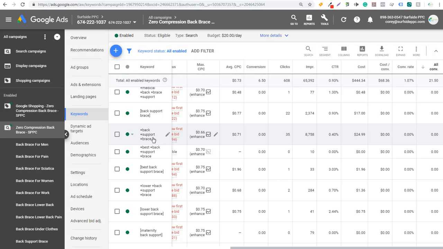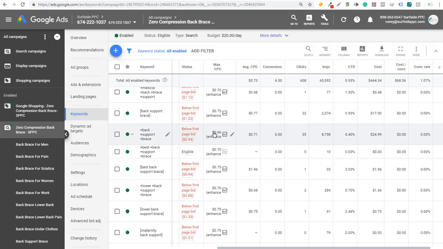But you might see something here like back support brace. Even though it's saying I'm below the first page bid, I've set my bid slightly lower because I've driven 35 clicks and no sales. So that's a pretty bad conversion rate if it continues like that. So I want to make sure I'm bidding slightly lower on some of these keywords.